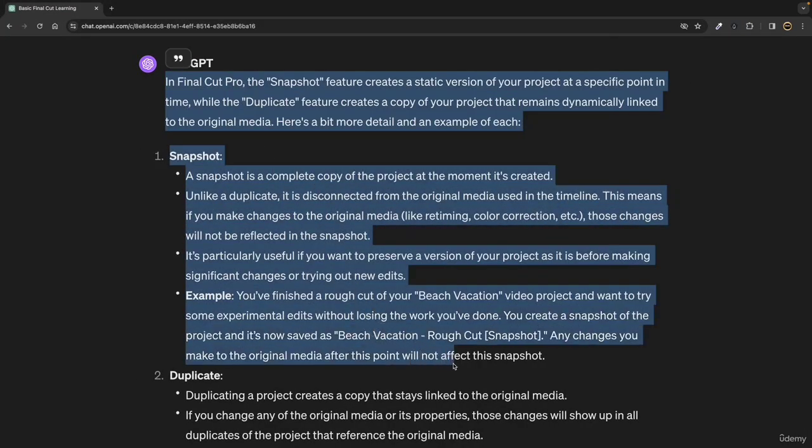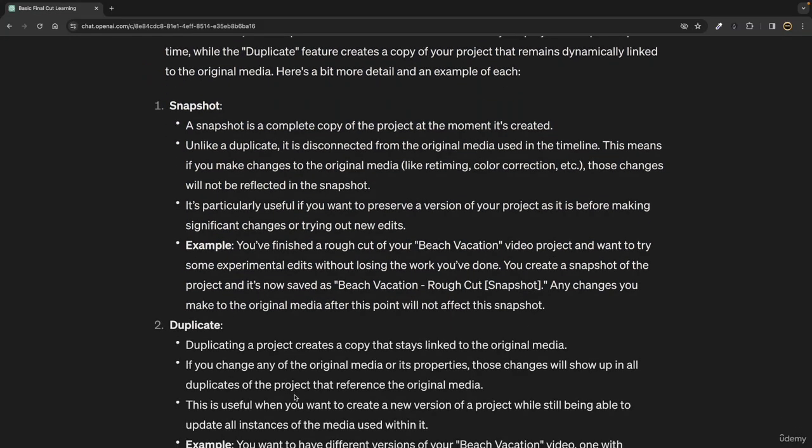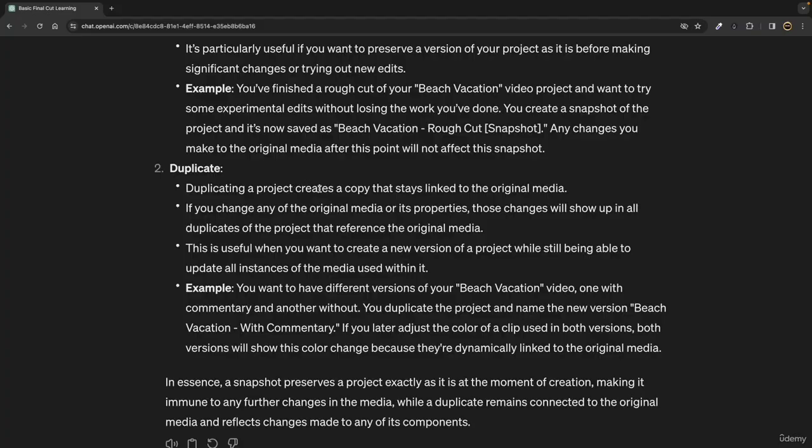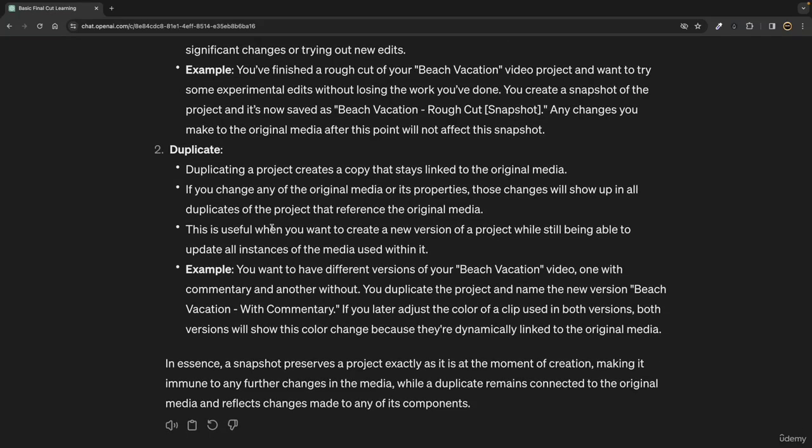you here. And duplicate, if you see about the duplicate, duplicating a project creates a copy that stays linked to the original media. If you change any of the original media or its property, those changes will also show up in all the duplicates of the project that refer to the original media. This is useful when you want to create a new version of the project while still being able to update all instances of the media used within it.